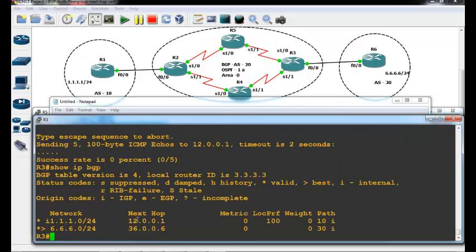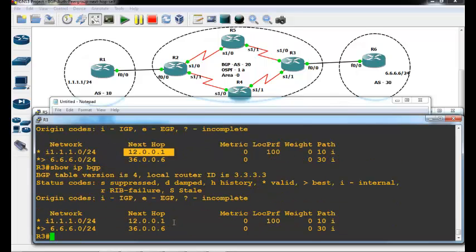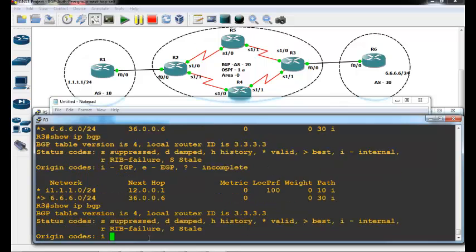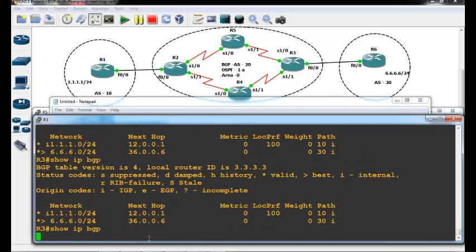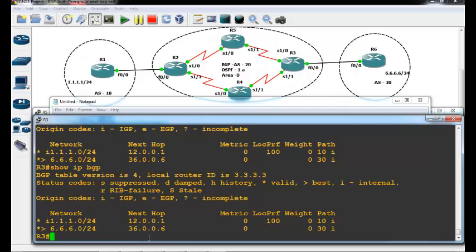wait some time. See, it's still 12.1. Wait for the update. Still 12.1. As long as it is 12.1, you will not have the greater than symbol there. It needs to change from 12.1 to 2.2.2.2.